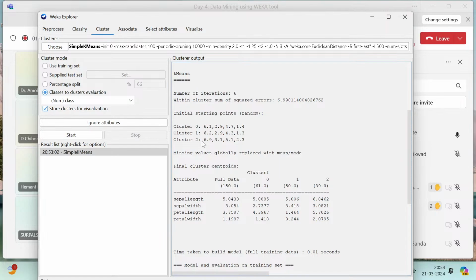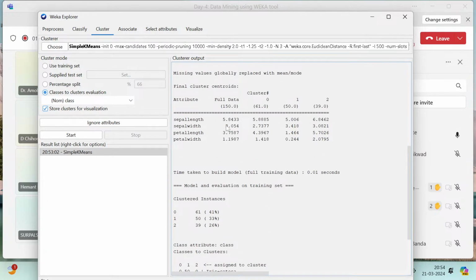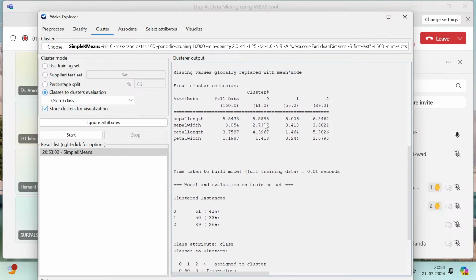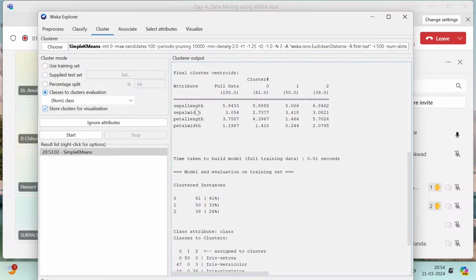Cluster 0, 1, 2, because there we set the 3 clusters. Fine. 3 clusters we have selected there. That is why it has given the answer with the 3 clusters. Final cluster centroids 0, 1, 2. You can see here based on the full data, values have been generated. For cluster 0, 61 values have been generated. For 1 it is 50 and 39, and the rest of the class-specific values are also generated.